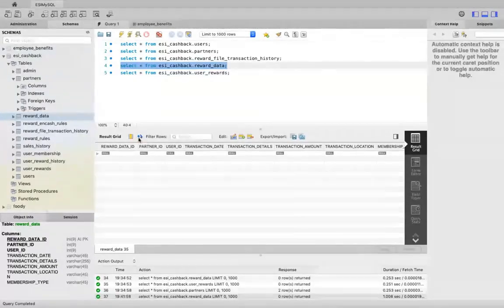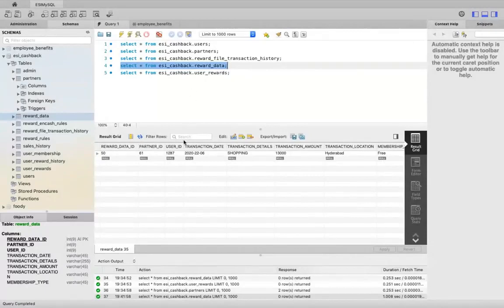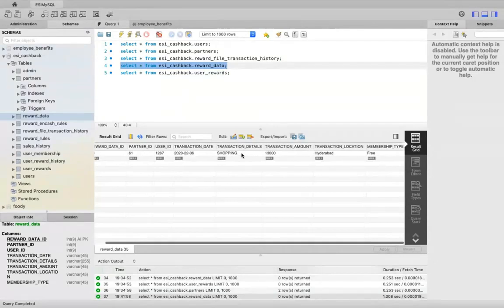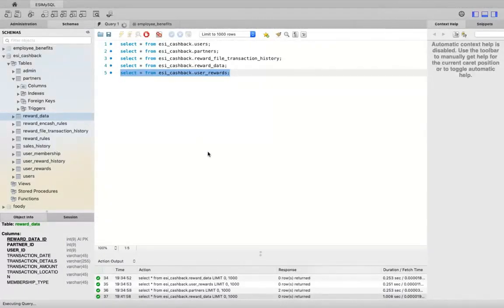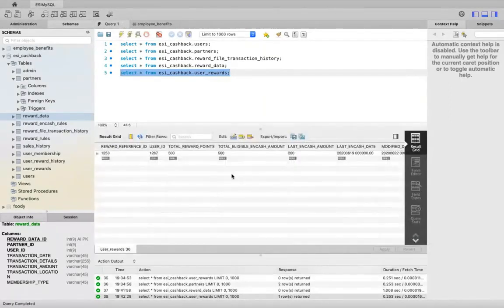It has successfully executed. So now we'll be able to see the data here with the partner ID, user ID, and the transaction information for that user. Also we'll be able to see the user rewards, the reward points that are given. So see here, the total reward points are 500 for the transaction amount.